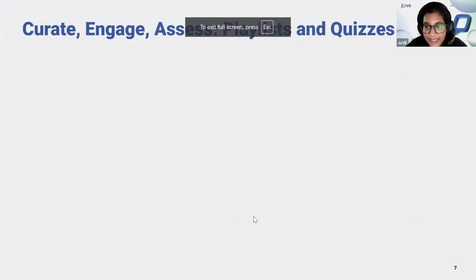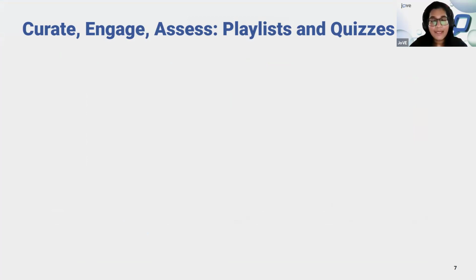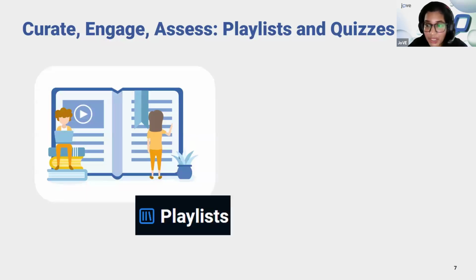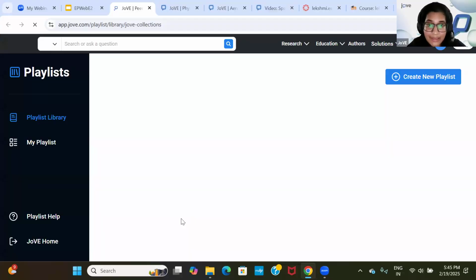Now that we've got an overview of how JoVE videos bring complex concepts to life, how do we ensure that students retain and apply what they have learned through these videos? This is where interactive tools like quizzes and curated playlists play a crucial role. JoVE's curated playlists offer a structured way to integrate video resources into coursework, ensuring a seamless learning experience for students. As I click this, these are created by our team of subject matter experts.